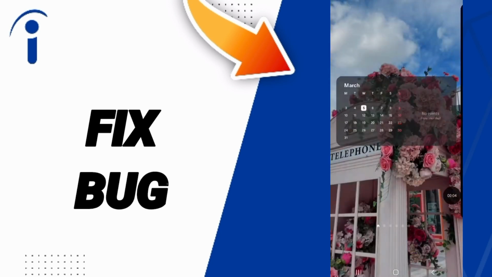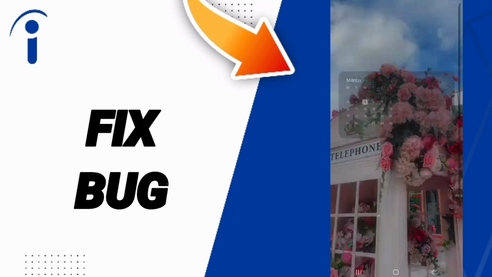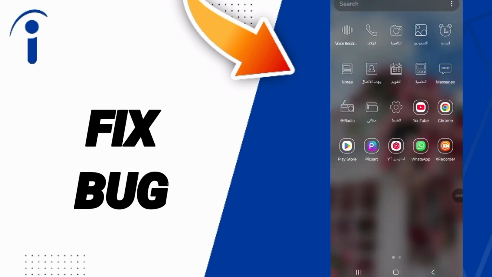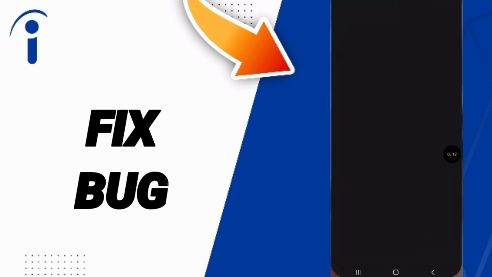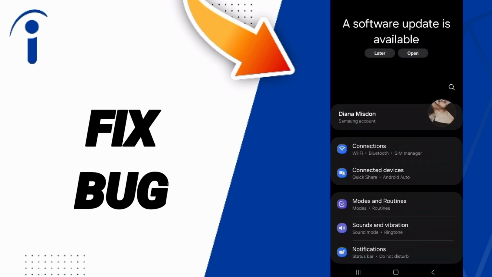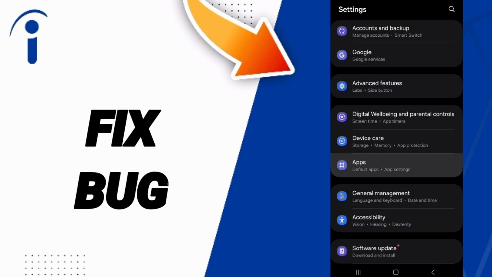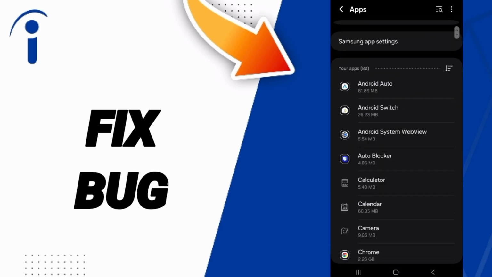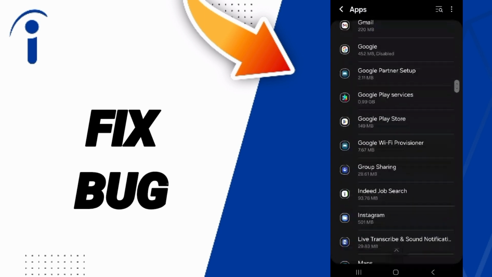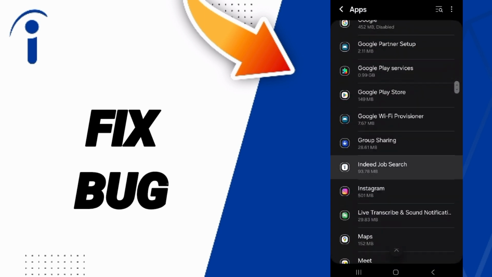Today we will talk about how to fix or how to solve the problem of bug on the application of Indeed job search. We click on settings. Here we go to apps, default apps, app settings. In this list you search about the application of Indeed job search and you click here.